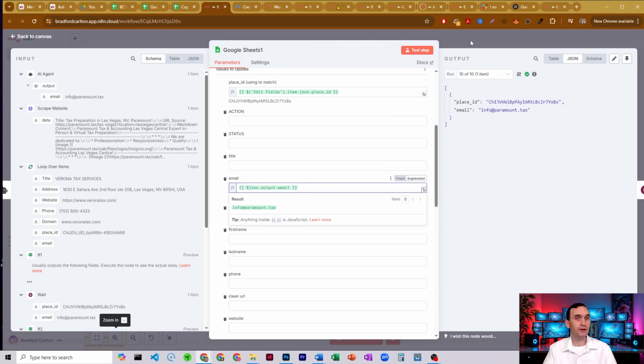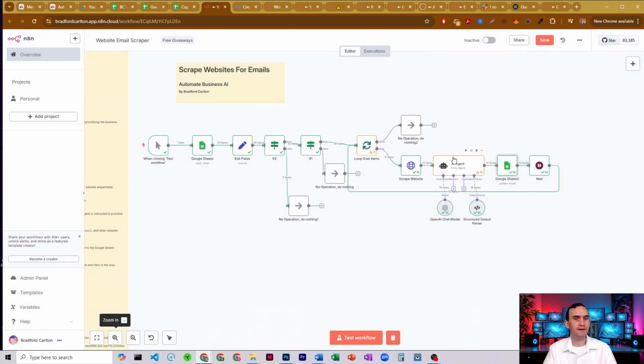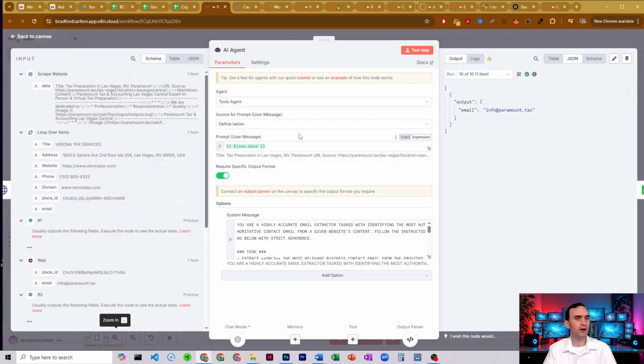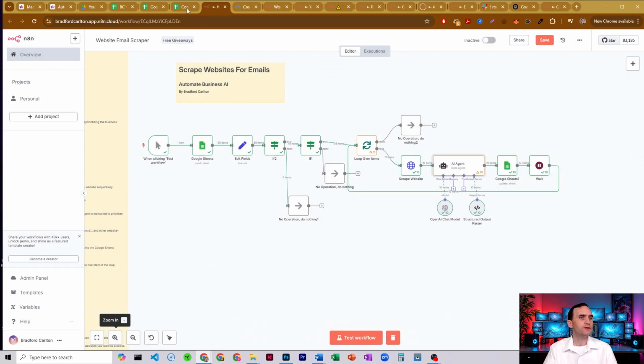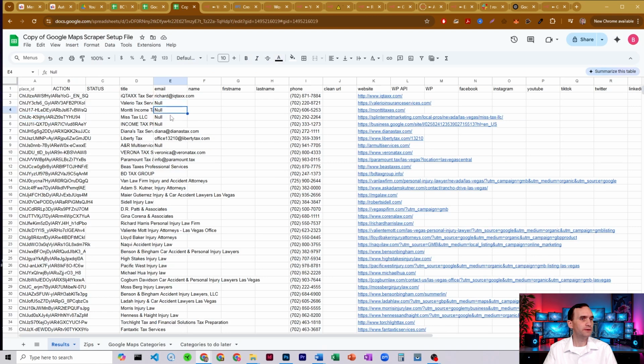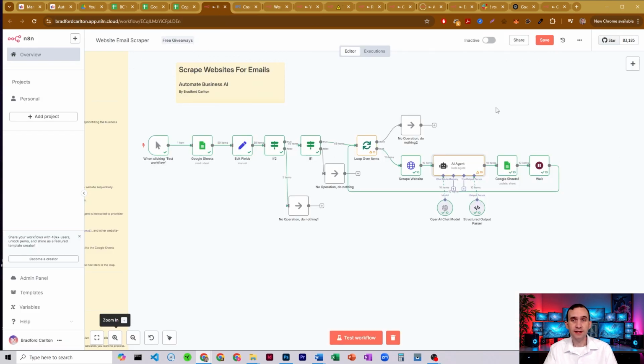And if for some reason the AI agent just cannot find an email at all, it is going to output a null value. All right. So it's going to be a null value, N-U-L-L. And that's why sometimes in here you see null, null, null. That's because these services do not list their email on their website. That's unfortunate for them because they could probably get in business if they did.